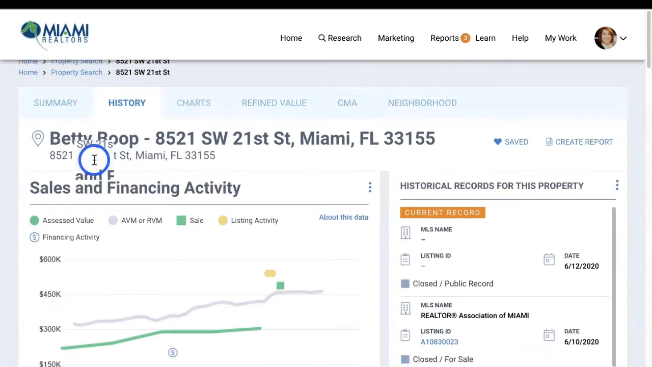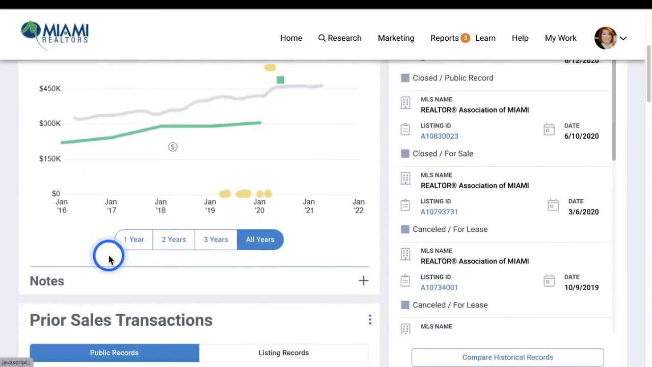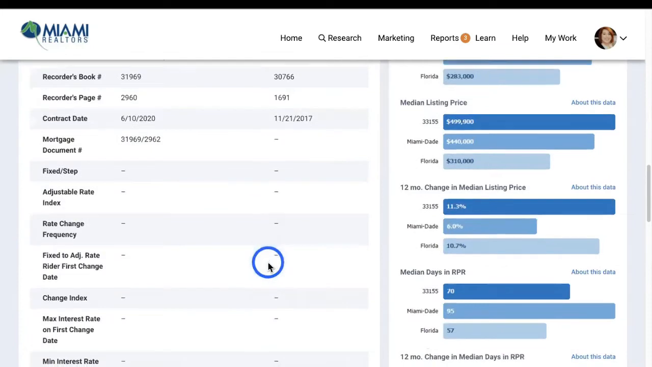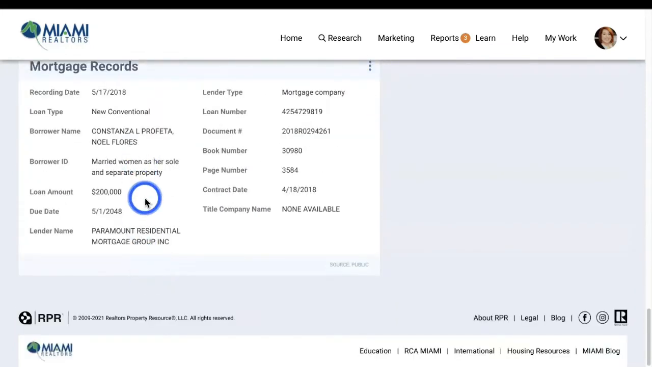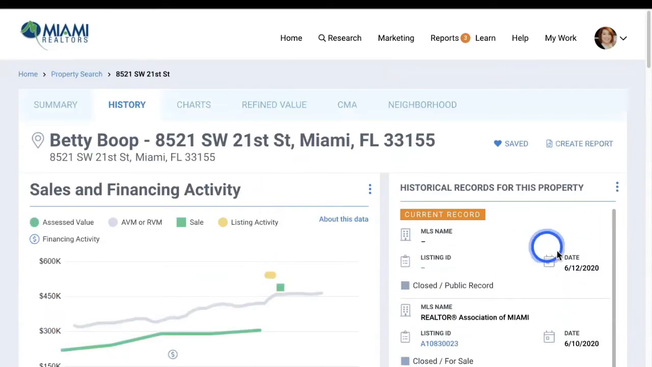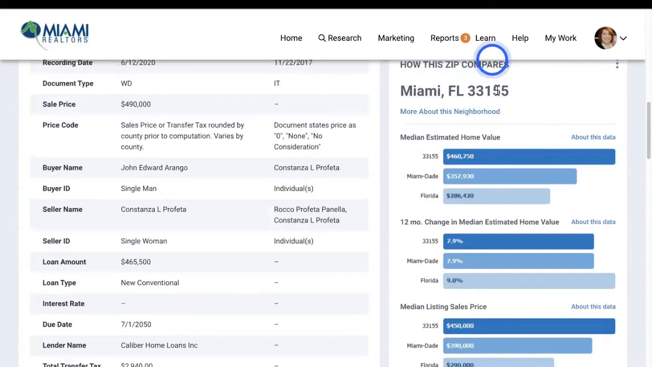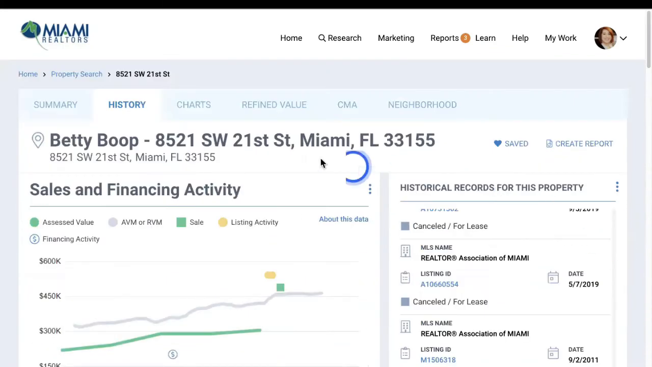here's the history for the property, sales and financing activity. If I hover over or click on any of these little icons, I'll get more information. You have your sales transactions and tax info, as well as mortgage records. If the property had ever been in foreclosure, you would see that here as well. On the right-hand side, beneath the historical records for the property, you also again have the information for that zip code. That kind of stays there through most of these sections.